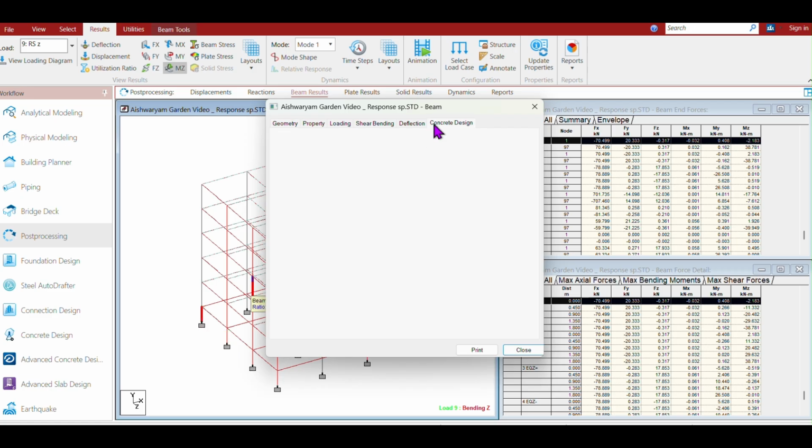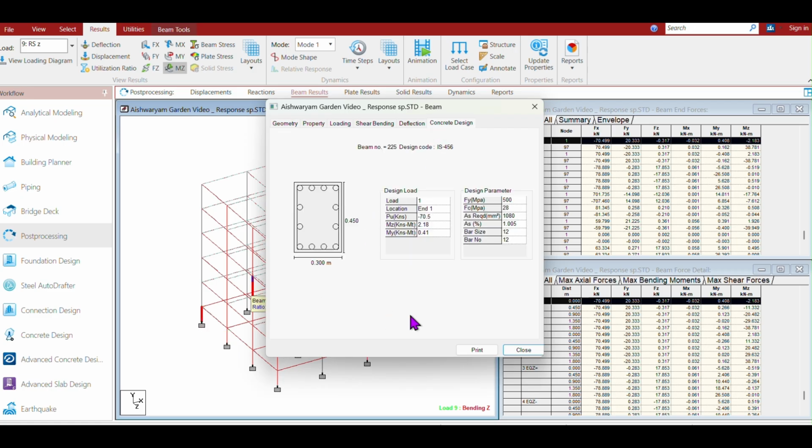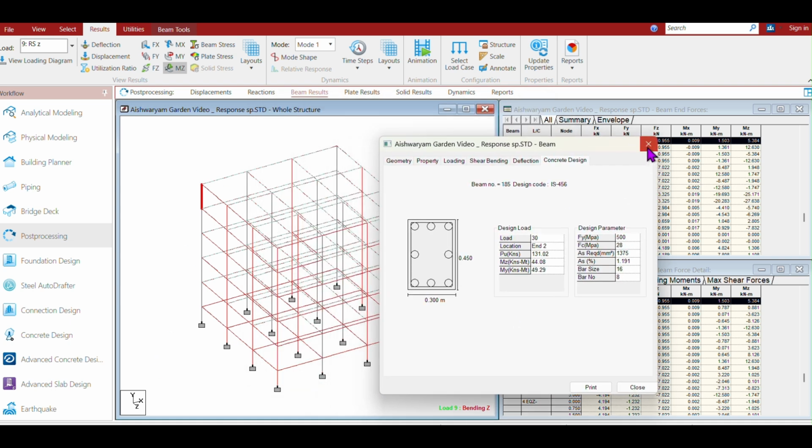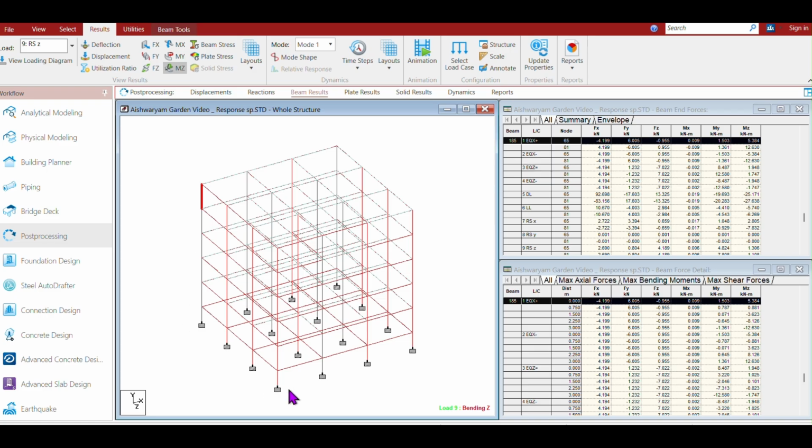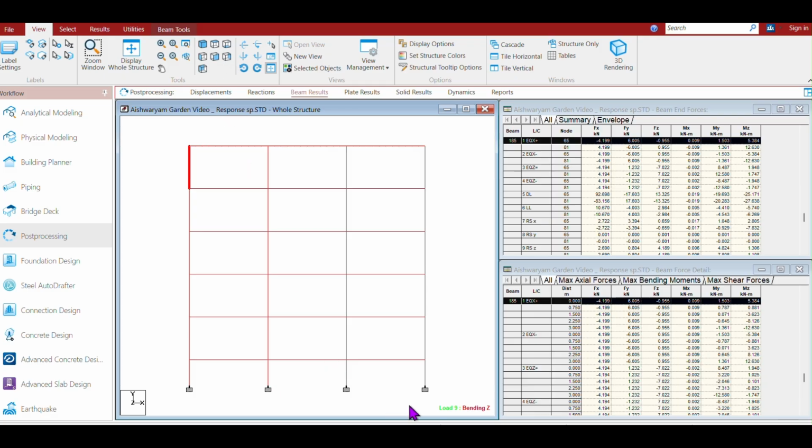Likewise, you can see every place. This column size is 300 by 450. Required rod is only 12 numbers of 12 mm rod. Same thing if you come to roof level. See here, this is 1375 square mm. So you select the columns and suggest the maximum reinforcement in the ground floor area that will continue to the last end.